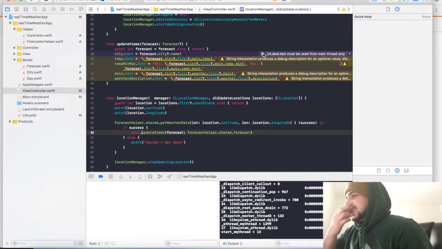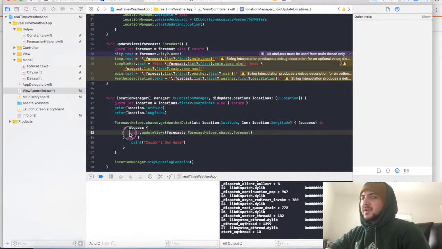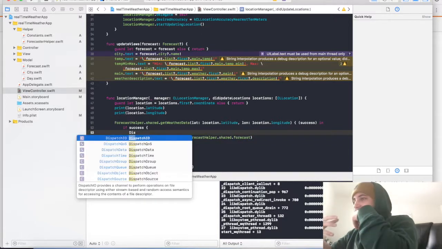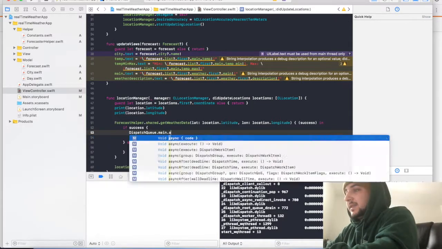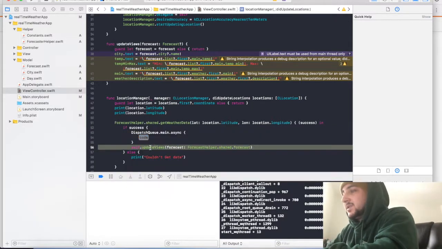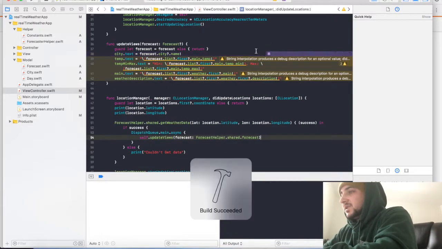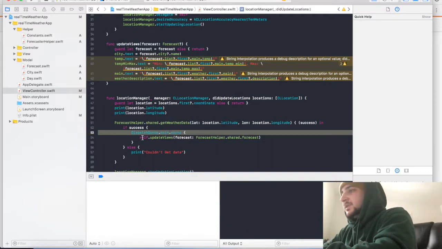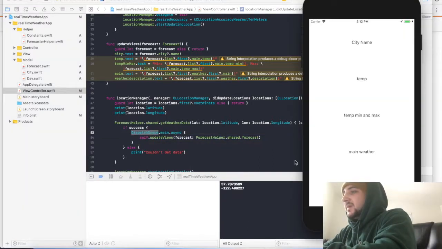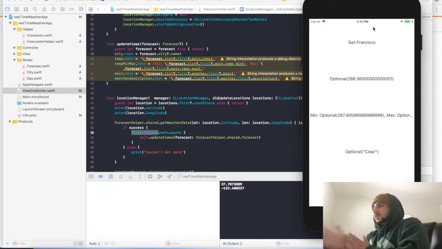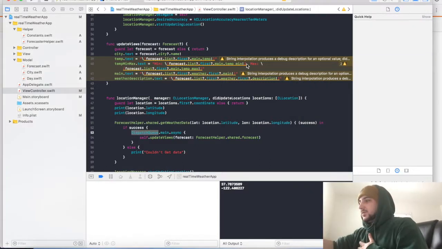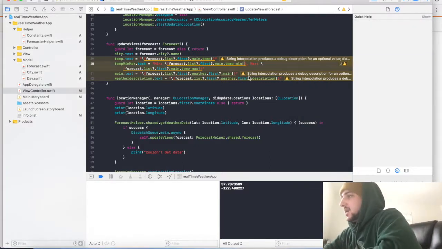So you'll notice that we get this little purple error, which means that we're trying to update, well, and we're not quite ready. So I think I'm going to fix this by saying dispatch queue.main.async. Don't really worry too much about this for right now. Just know that if you get this purple error, you probably need to put something on the main thread. Bang. So once we get our data, we pass it in and it updates.